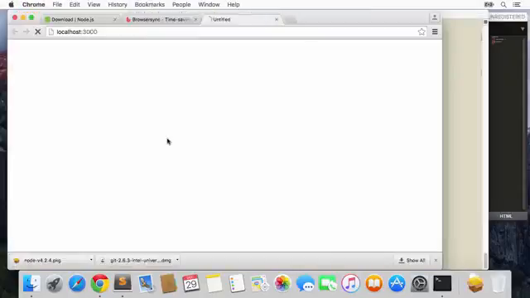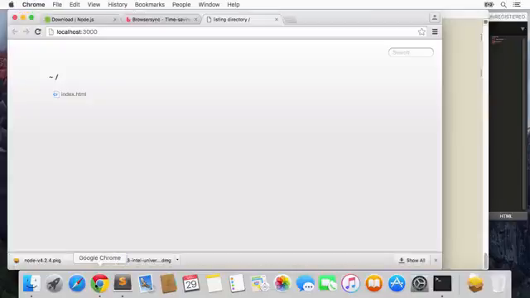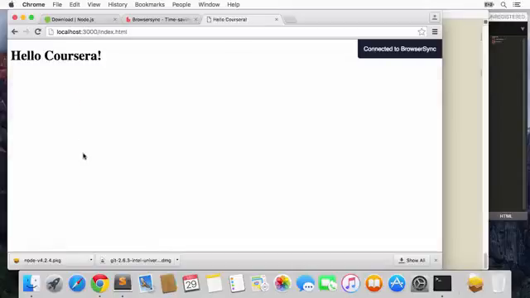So when I press enter, you'll see that it's already running a local server on port 3000, and there's our index.html. Now, if we didn't put the --directory, I believe it would go right away to, or try to go right away to, the index.html. But since we could have multiple files here, I'll just leave it at that. And when we click index.html, you see it's right there. It's now working.